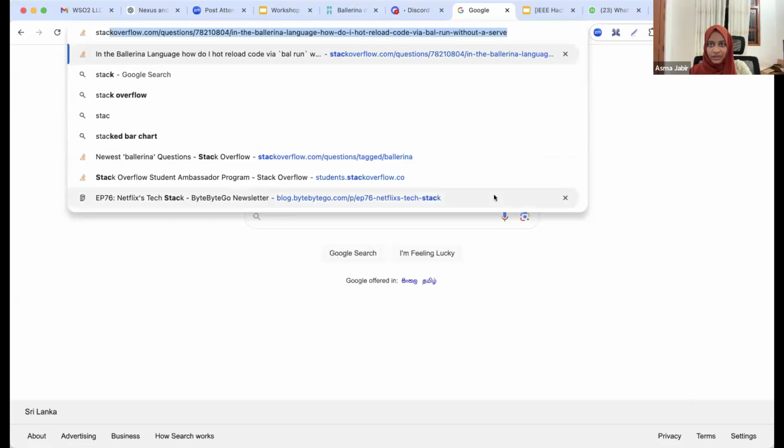Can somebody confirm that you're seeing the Google tab? Yeah, we can see.